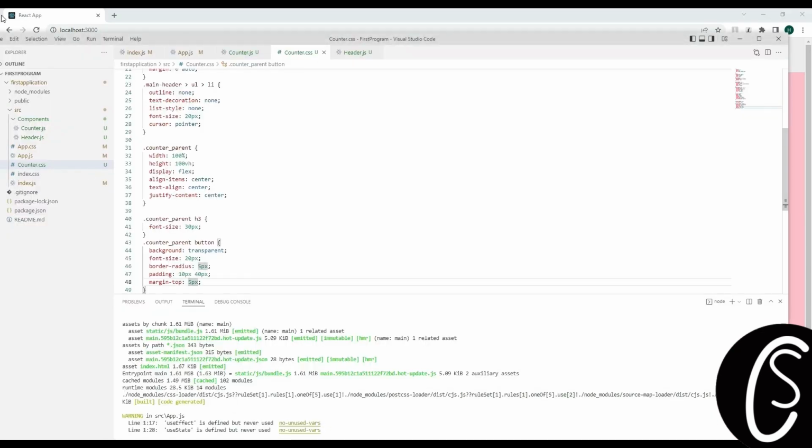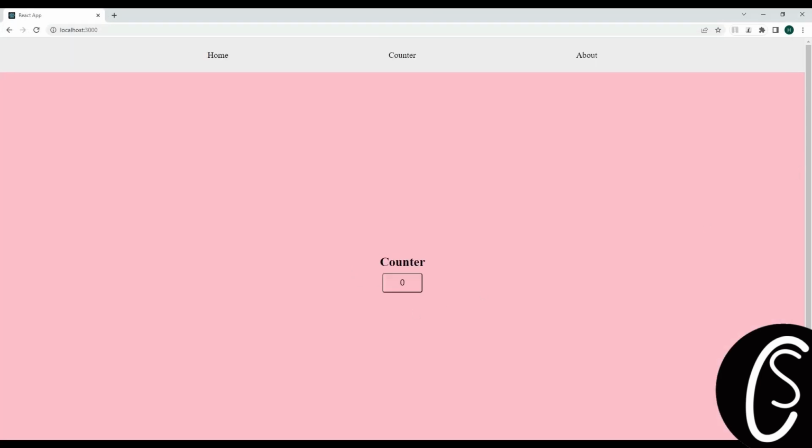Basically the purpose of making this is that when I press the button, the number inside it should be incremented. So how can we do that? We will implement it through useState. We'll do the remaining implementation in the next lecture. Alright, so let's move on.